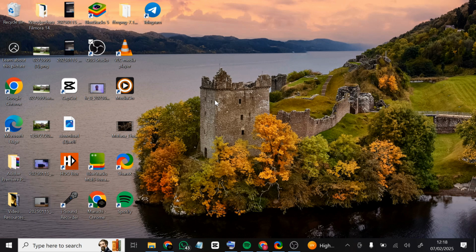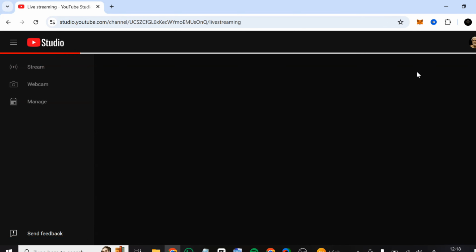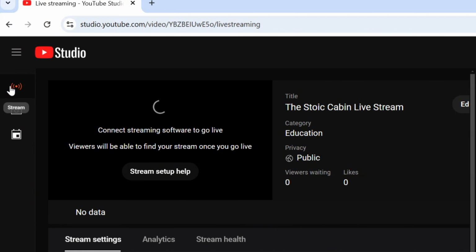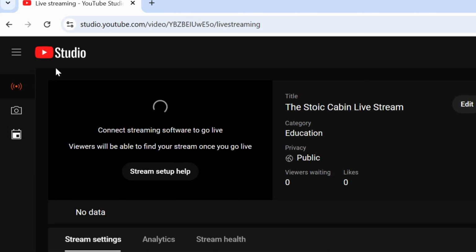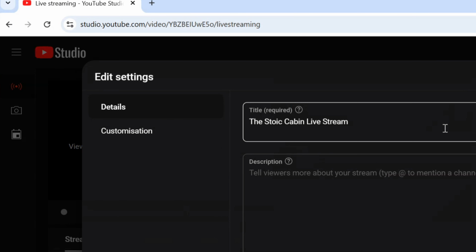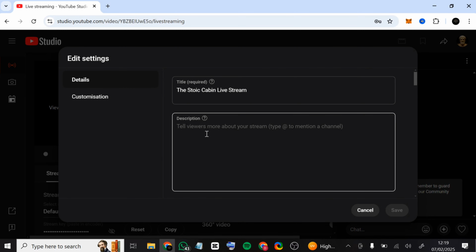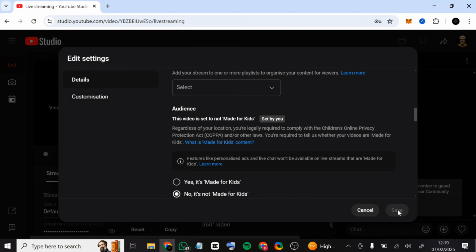And to create a YouTube live stream, you have to open your YouTube Studio. Go to your browser and open your YouTube Studio. When it is open, you click on create, then click on go live. Then you select stream. In this left panel, you have the stream, the webcam, and the manage. You select the stream because we want to stream. Then you can click on this edit button to add a title to your live stream, description, category, thumbnails, tags, hashtags, and everything. Then you click on save, but we are not doing that here.